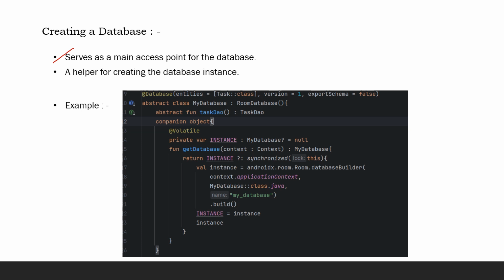To insert and do all the CRUD operations, we need to have the database instance. That's why we have MyDatabase class, which extends from RoomDatabase, a helper for creating the database instance. It has a companion object with an instance, which will use a function getDatabase that returns my database. With the help of the Room database builder, we'll build the database, store it in the private var instance, and then return that. So we need to have access to the database. That's why we create the MyDatabase class.